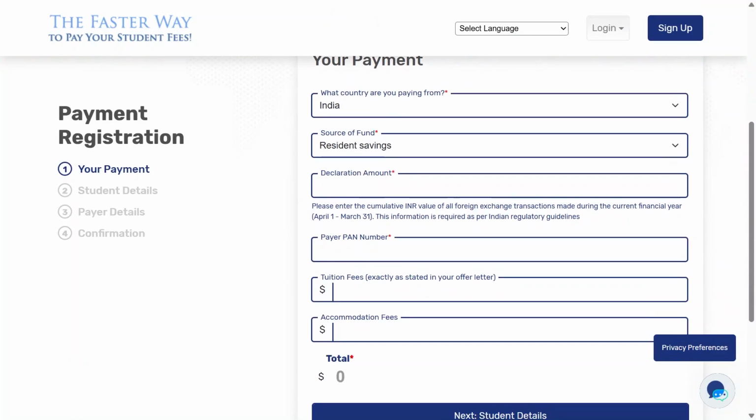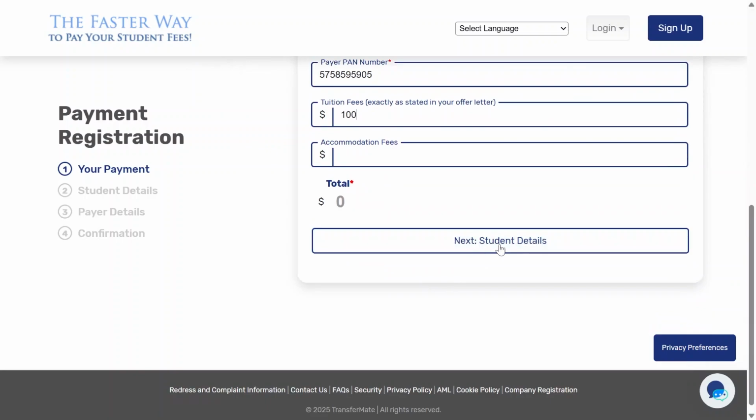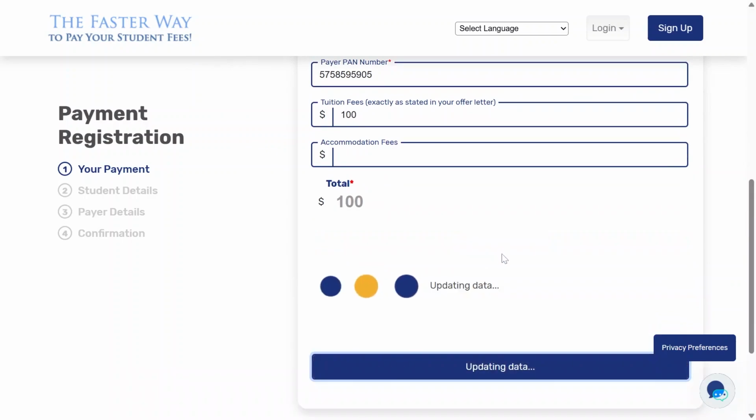In the declaration amount field, enter the cumulative INR value of the payer's total foreign exchange transactions made during the current financial year. This information is required as per Indian regulatory guidelines for LRS declaration. Lastly, please enter the payer's PAN number. Once you've entered the full amount to be paid, press Enter or click Next, Student Details.